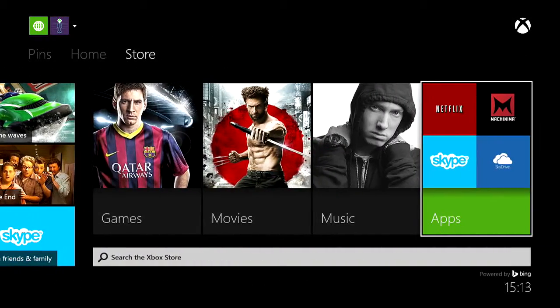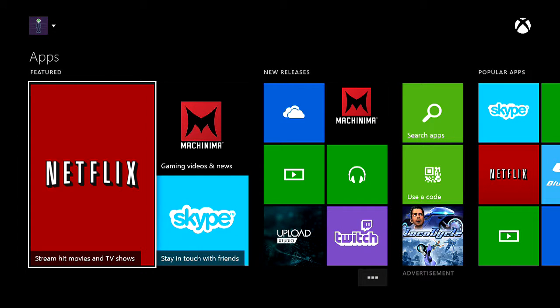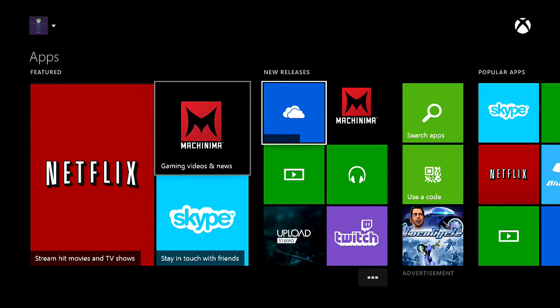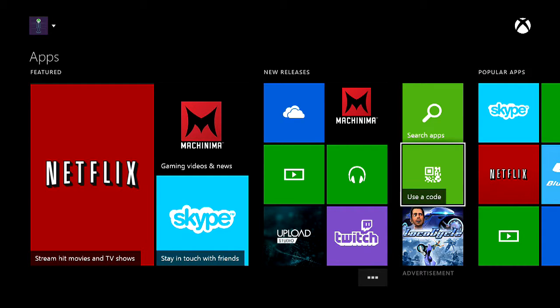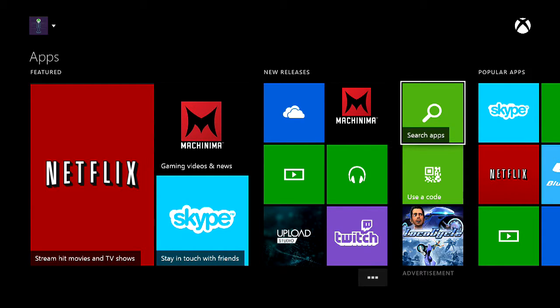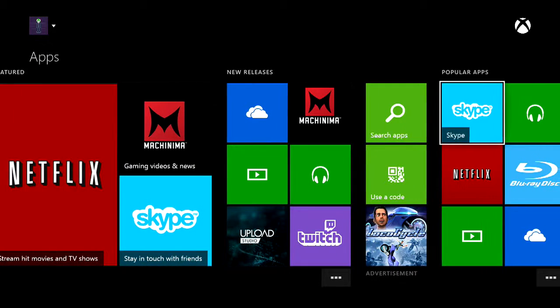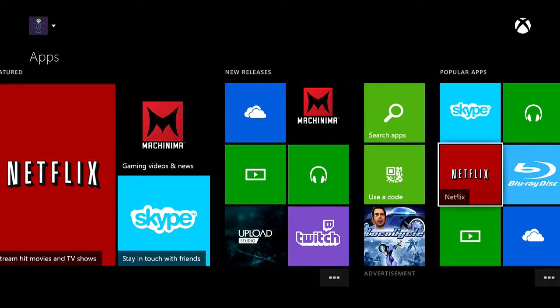And the last one is the apps. I already went into it to show you the pins, but let's go through it again. The featured, these are the new released ones. It's pretty much showing Xbox and music. But anyway, you can search for apps. There's not many apps out, so there's no point doing this. The redeem code's there again.